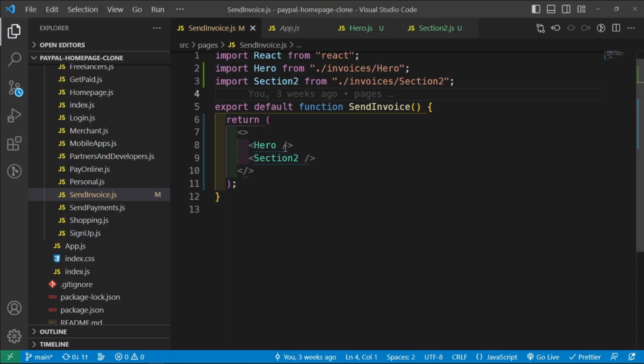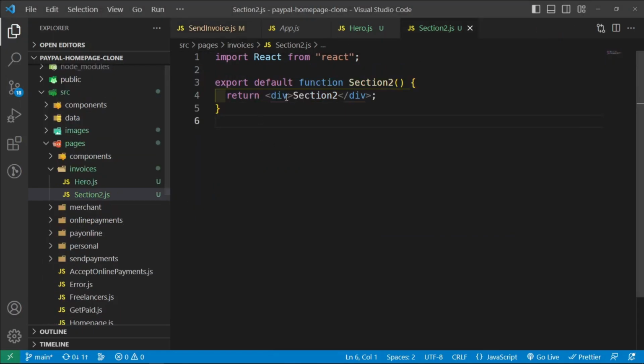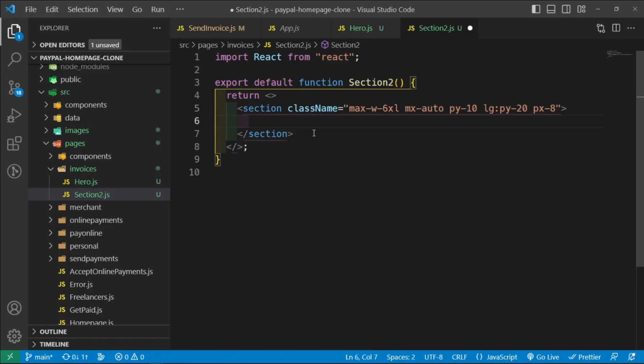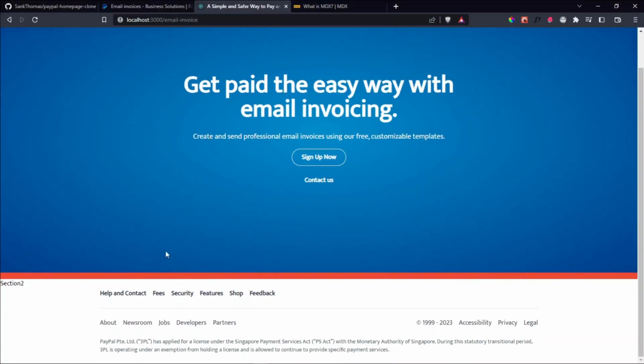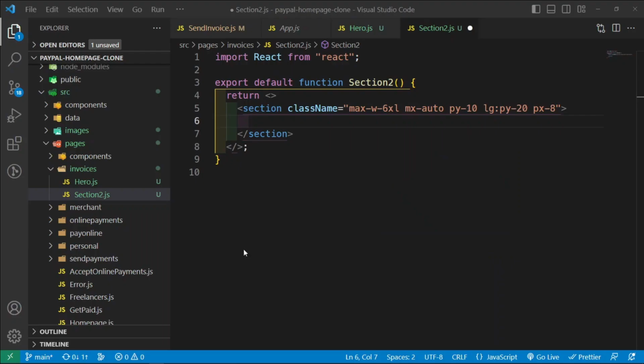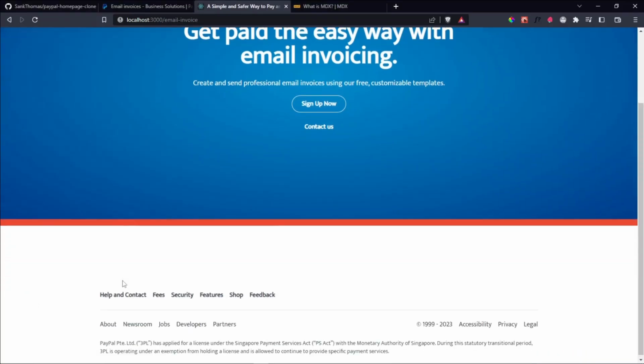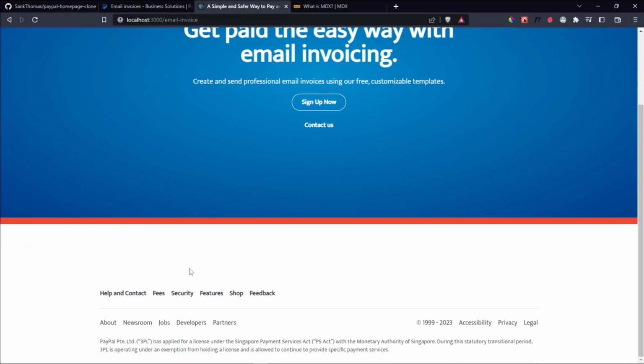And then the first thing that I want to do is inside section 2, let's go ahead and return a section with a class of max width dash 6XL with an MX of auto, and then a padding Y of 10. And then for large screens, I'm going to say padding Y of 20. And then let's also have a padding on the X axis of 8 to push everything inwards. And then let this reload. Oh, I haven't saved it. Okay.